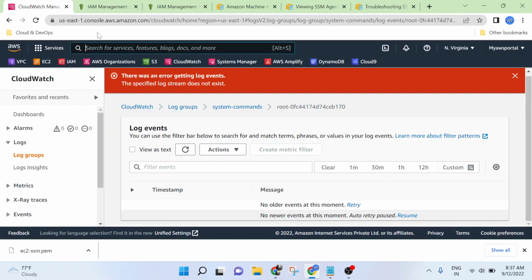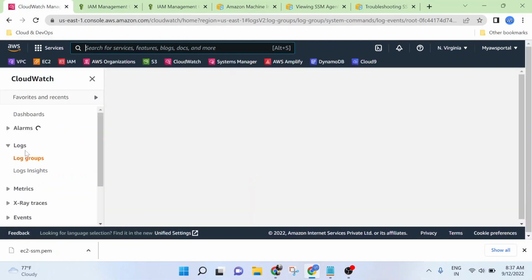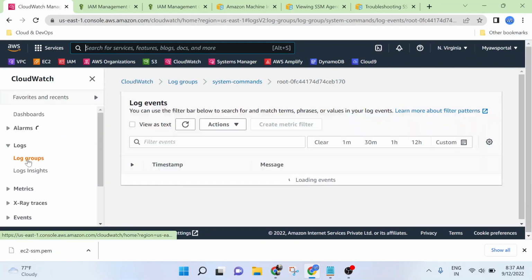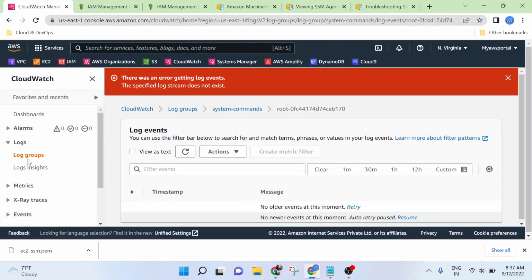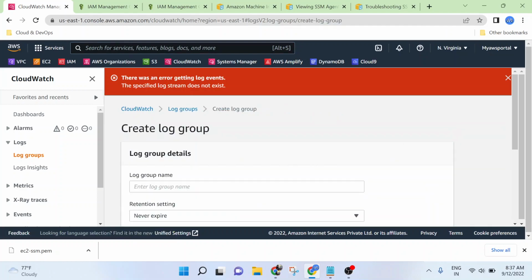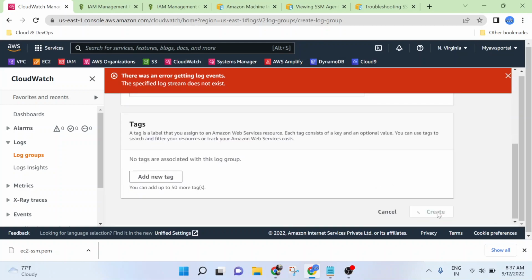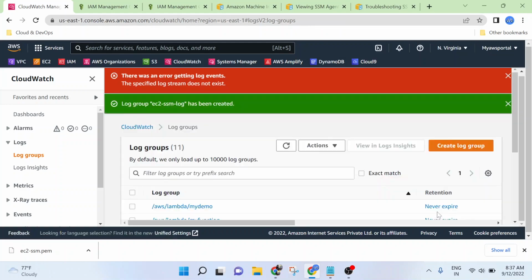So now let me refresh it. I'm also going to create a log group. So let me create the log group here. For better access management, I'm creating this SSM log. I'm giving it this name and going to create it. So the log group has been created.